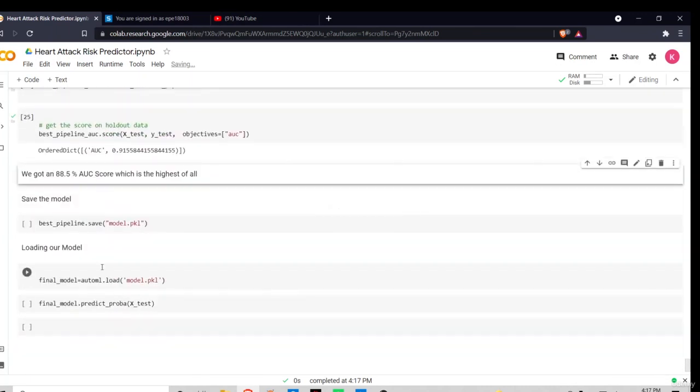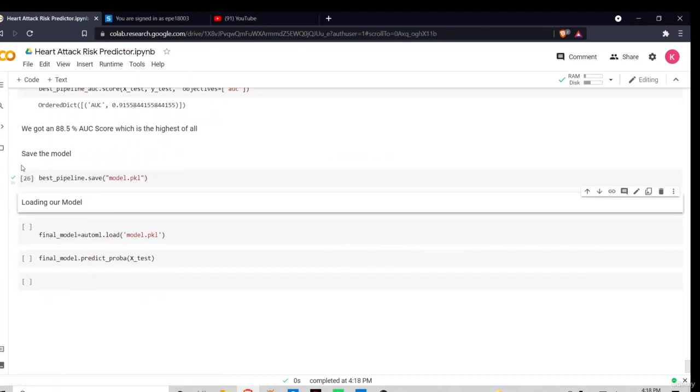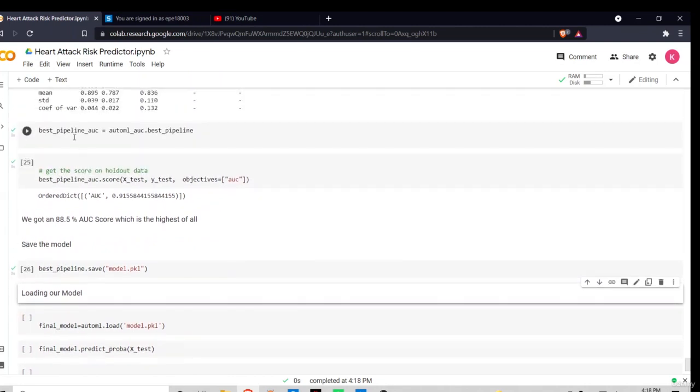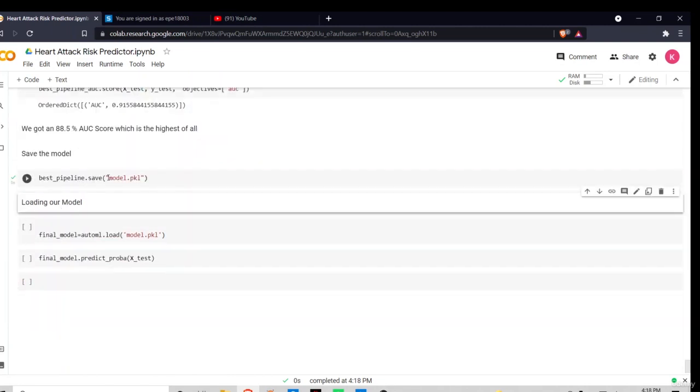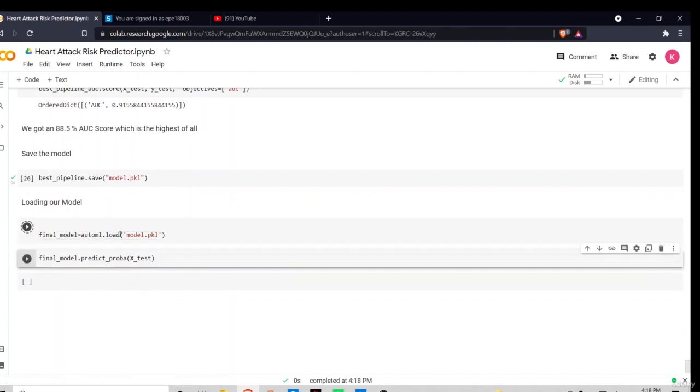Now, what we have to do is save the model in a pickle file. You can do this with best_pipeline, which is the thing we stored, and best_pipeline.save('model.pickle'). And in order to load a model, we can do this with final_model = automl.load('model.pickle'), and we can predict the results with the help of this.